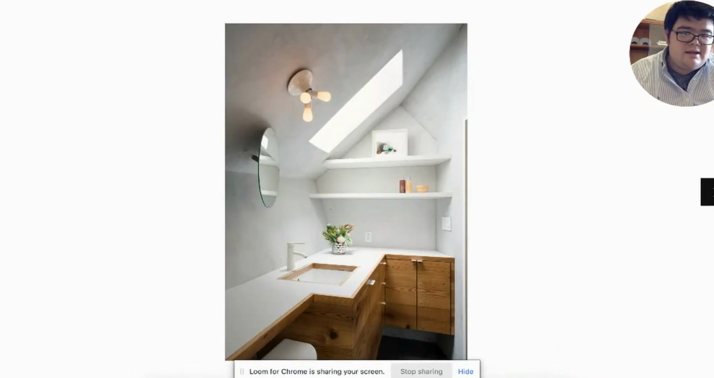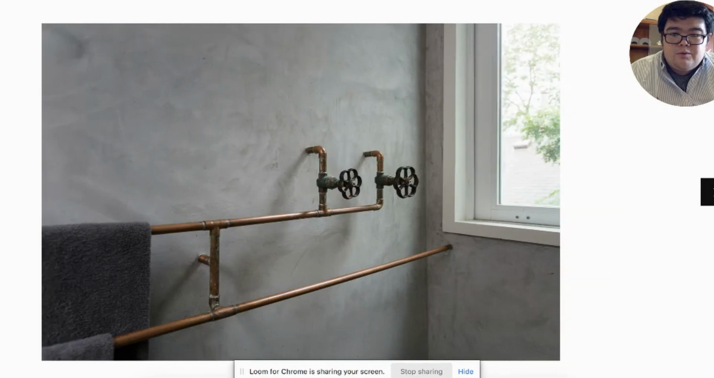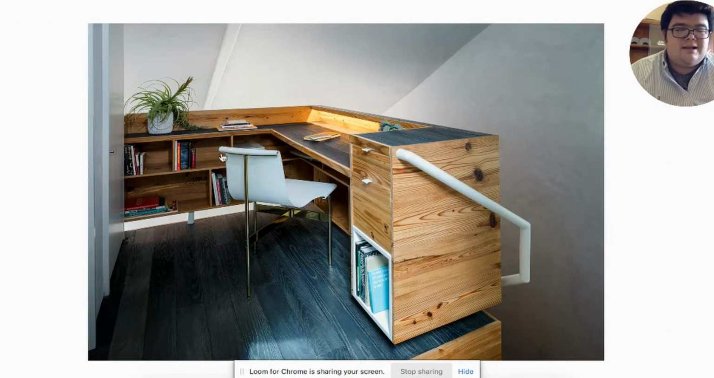Bathroom, they did what they could to keep it sizable and breezy. Sunlight gives a lot of light to it. Doesn't look super accessible, but this is a 320 square foot footprint. So you got to do what you got to do. Cool rough finishes, rough concrete. Ooh, nice little office area at the top of the stairs.